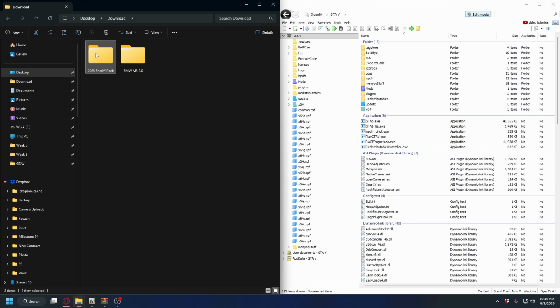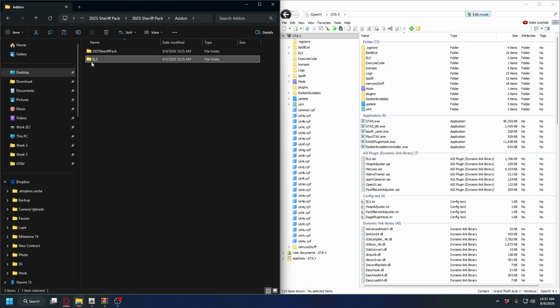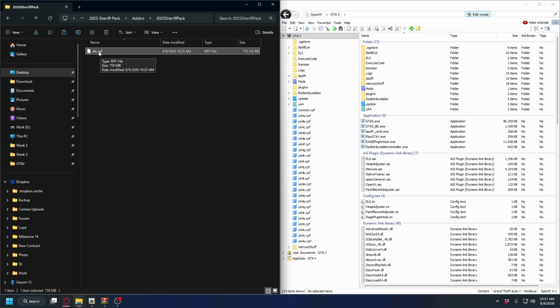Let's install 2025 Sheriff Pack. Let's open up the folder. Inside it, you'll also have option to install it as an add-on and replacement mod. But we already did the replacement, so let's open up the add-on folder. Here, just like before, you'll have the ELS folder and also the vehicle pack. So if you open it up, there is dlc.rpf.